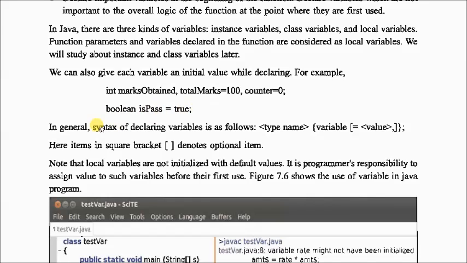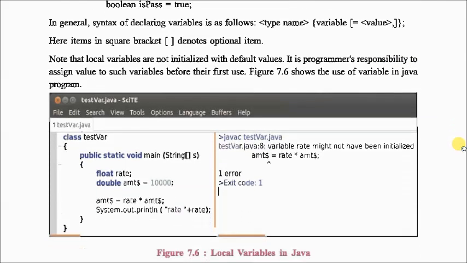In general, the syntax of declaring variables is as follows: type name [= value];. Here items in square brackets denote optional items. Whatever you see in square brackets is optional. Note that local variables are not initialized with default values. It is the programmer's responsibility to assign a value to such variables before their first use.